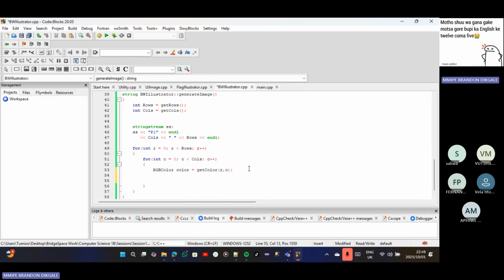After getting each color, we're gonna calculate the average. Again, we have the red component, the green component, and the blue component. So we're gonna calculate the average for these components. What I mean is that we're gonna add all the color components in here. So color dot red plus color dot green plus color dot blue.